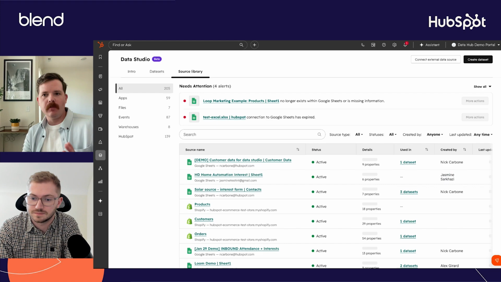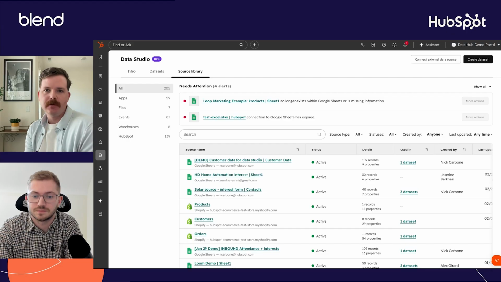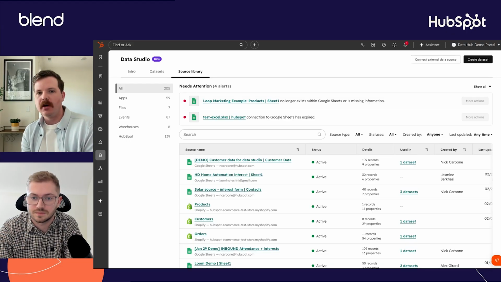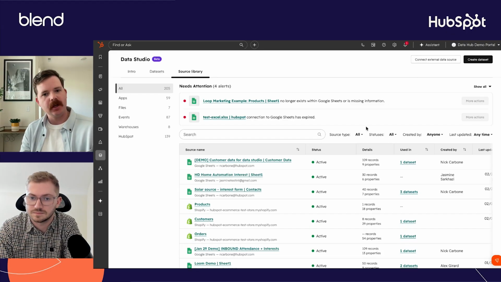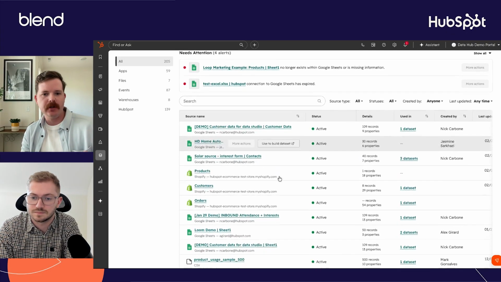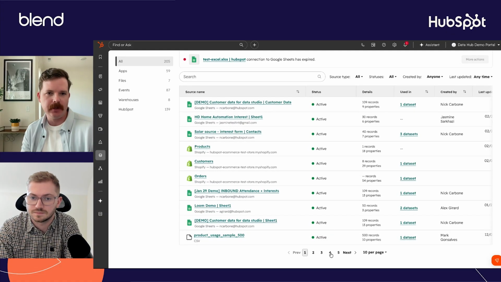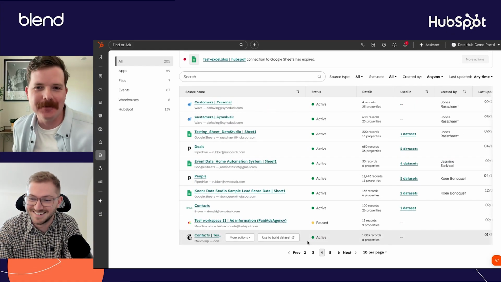I'll make one quick note. None of those connections require code. They're very similar to our data sync integrations, if folks are familiar with those. You just authenticate the app on both sides. You're obviously logged into HubSpot, and then you authenticate with the other app, and then we make the connection for you. And you tell us basically what data you want to bring in from each app. And then that subset of data comes into this library. So I have a bunch of different stuff connected in here. You can tell we demo quite often out of this portal.